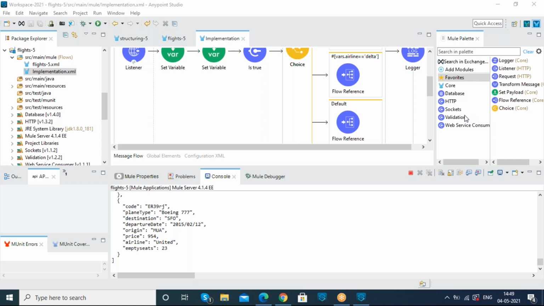Any doubts for anyone, guys? Sudhir, Radhika? Hello? No, Mahesh. No, Mahesh. Okay.